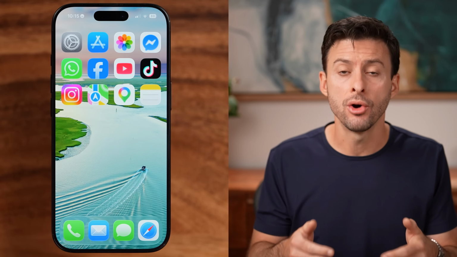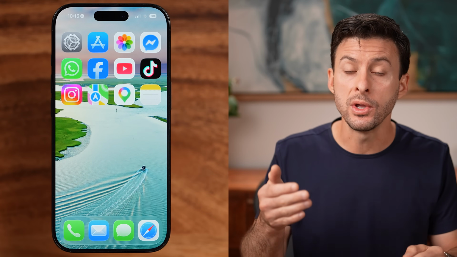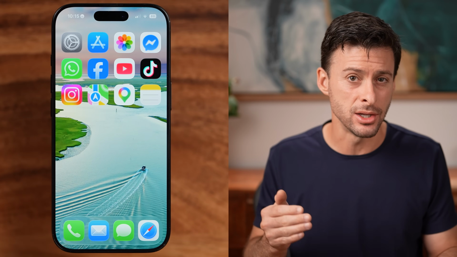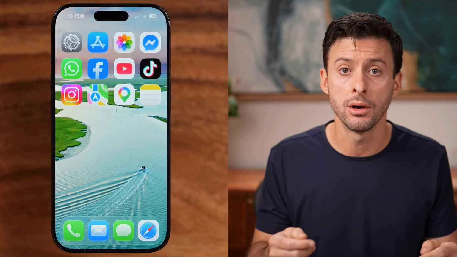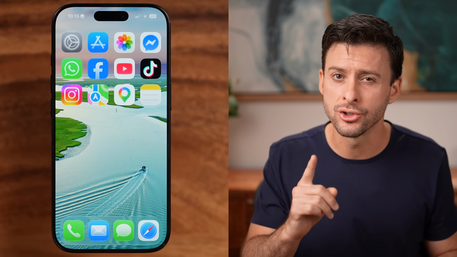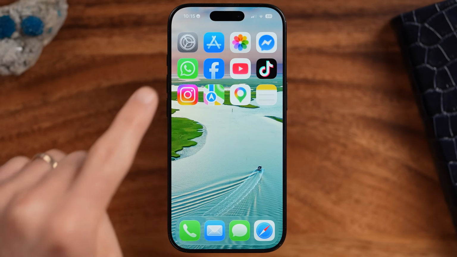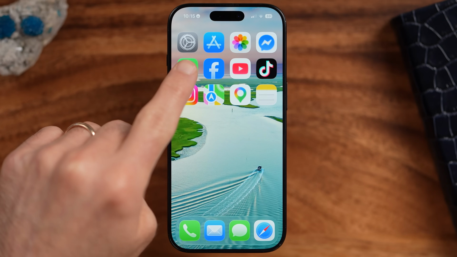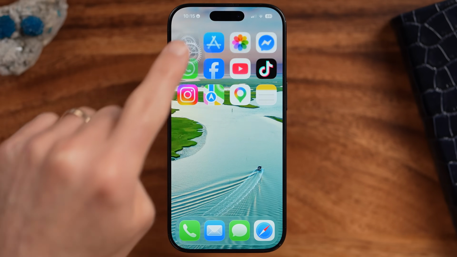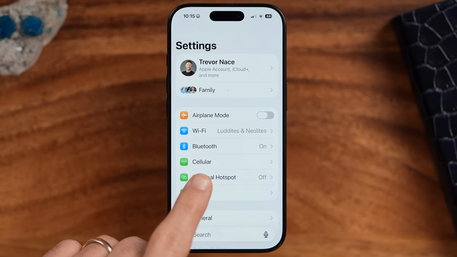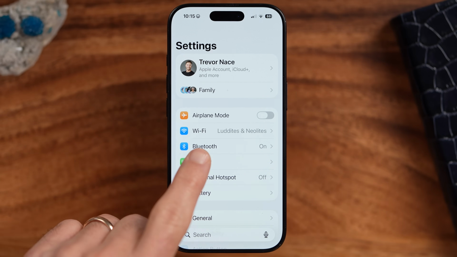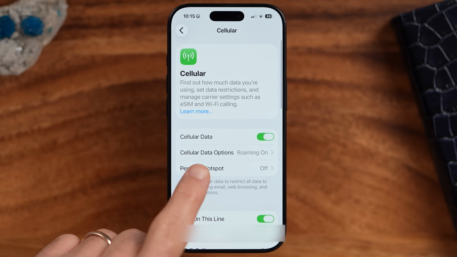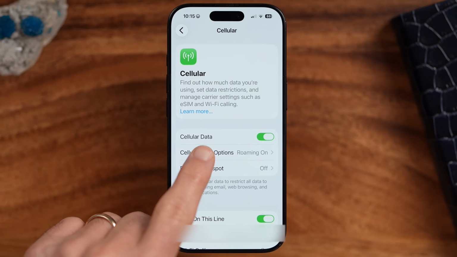Now, let's say, okay, we're going traveling and we don't want to go over our data usage or our data limit on our cell phone plan. Let's make sure we're not going to do that. To be able to set that limit, let's tap the Settings app on your iPhone and then tap on Cellular midway down and tap on Cellular Data Options.